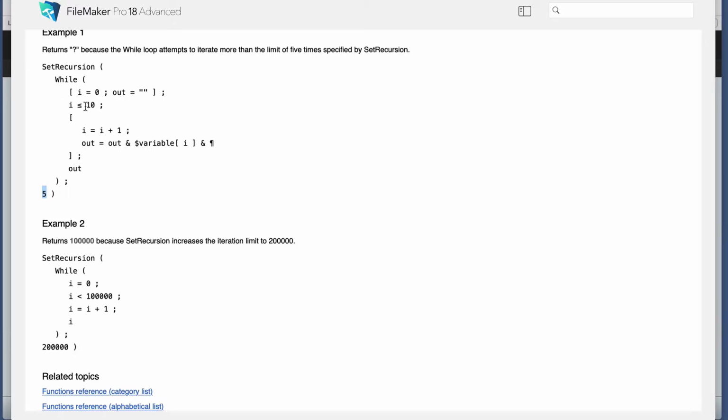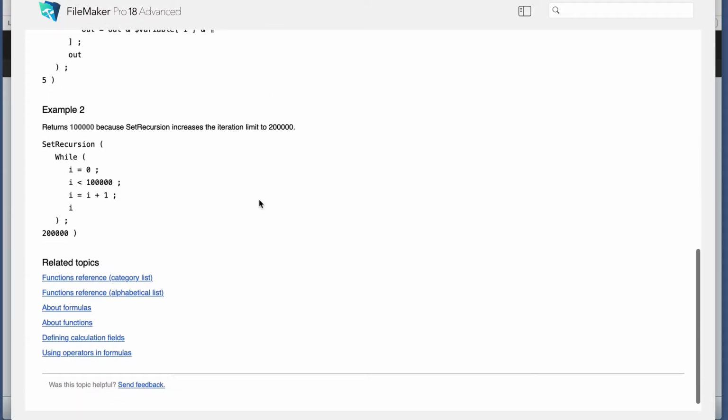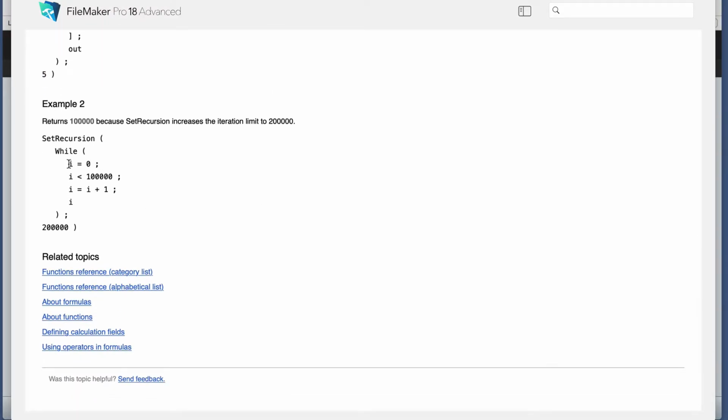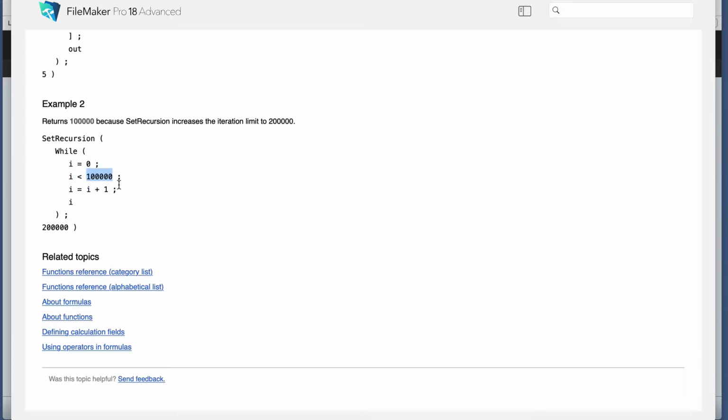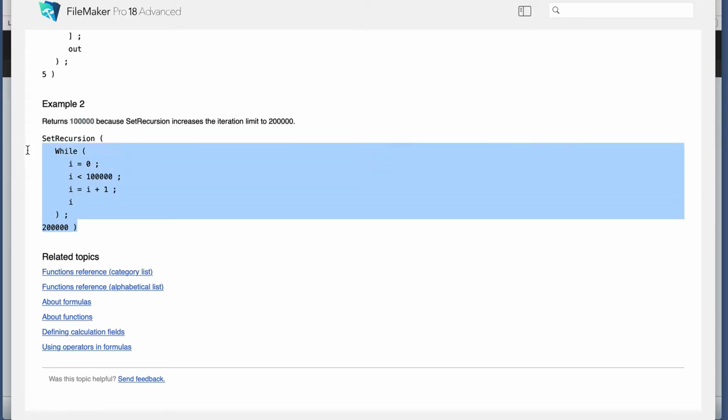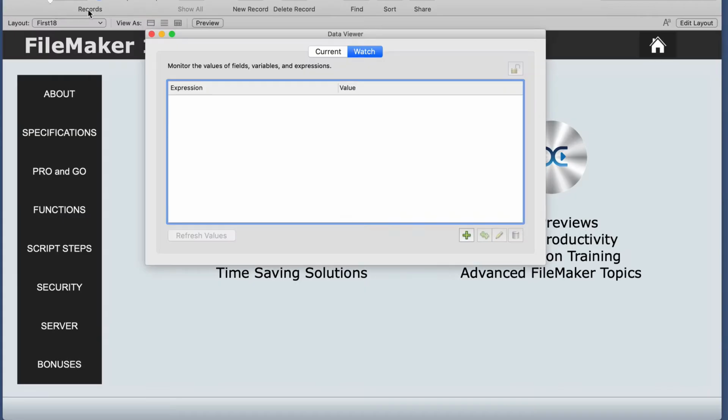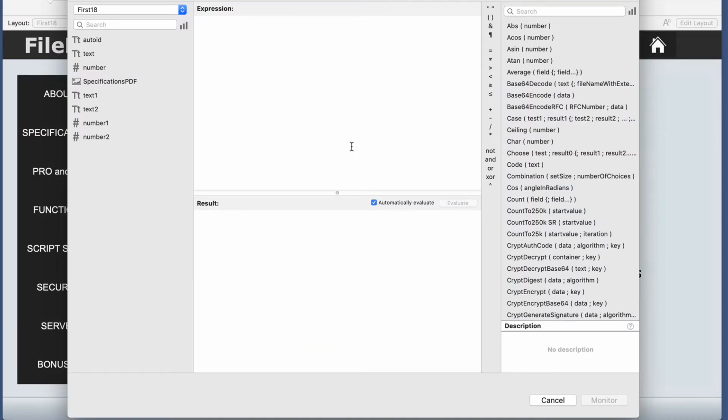And then they're saying 5. And this recursion is going up to 10, so they're saying it's going to return a question mark. But in this example, a simple increment, because it's incrementing to 100,000 and the limit is 200,000, then it'll actually return 100,000. So if we copy this and go into the data viewer, and we'll just paste that, we have 100,000. If we decrease this to 20,000, now we get the question mark.